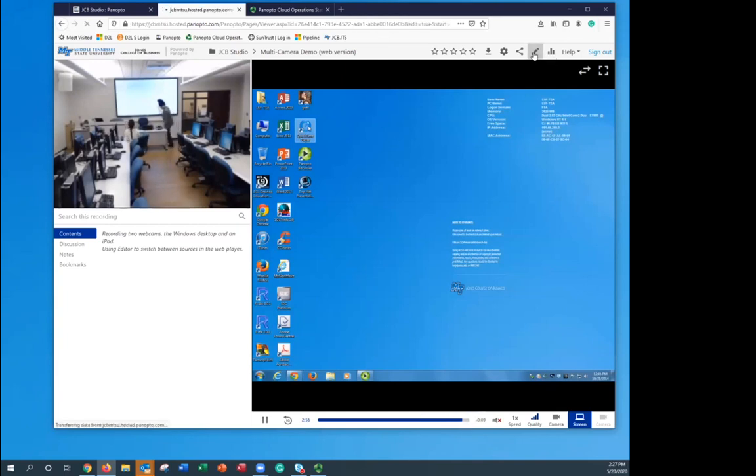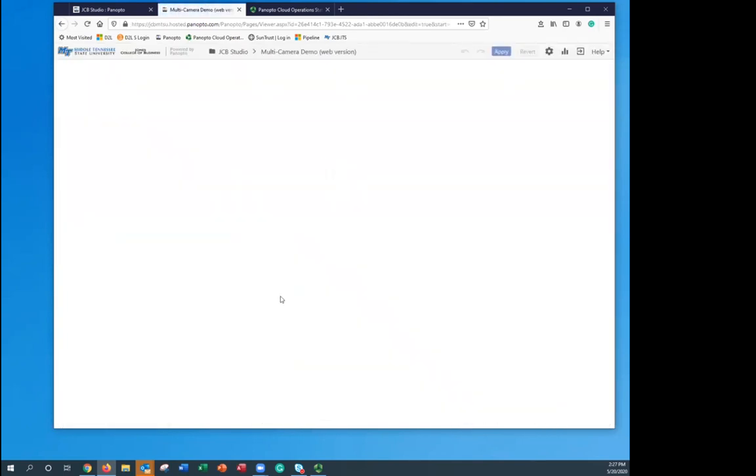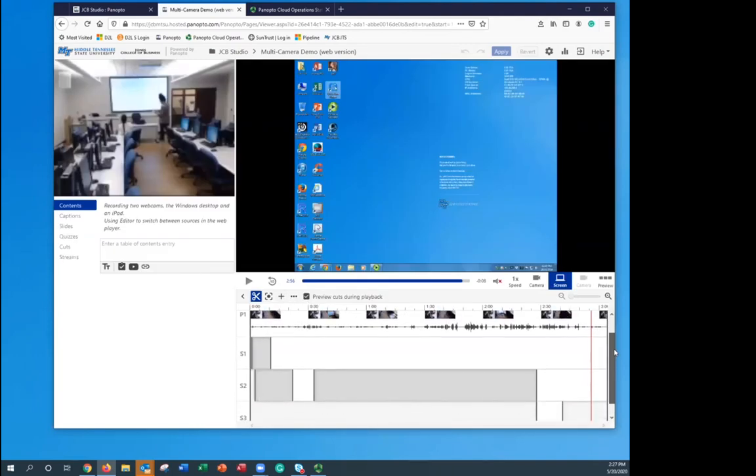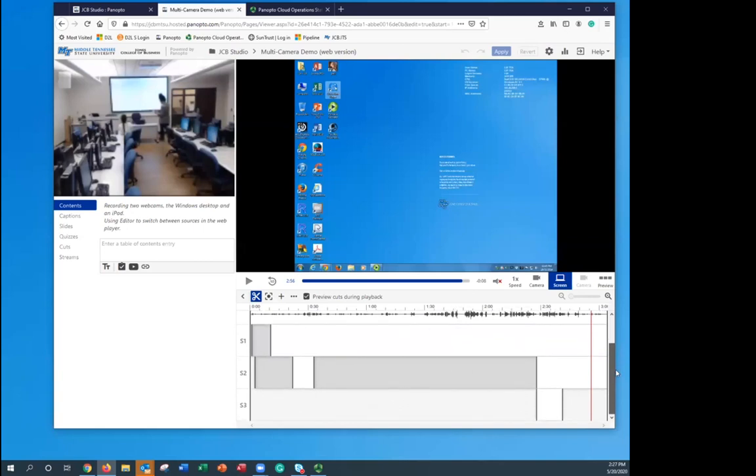If I go to edit, you're going to see that there are multiple sources in here. I actually have 4 sources. I have a primary video that is a webcam, a secondary video that is also a ceiling webcam, and the mobile source in here also. So we have 4 video sources. One is the desktop and one is the mobile.